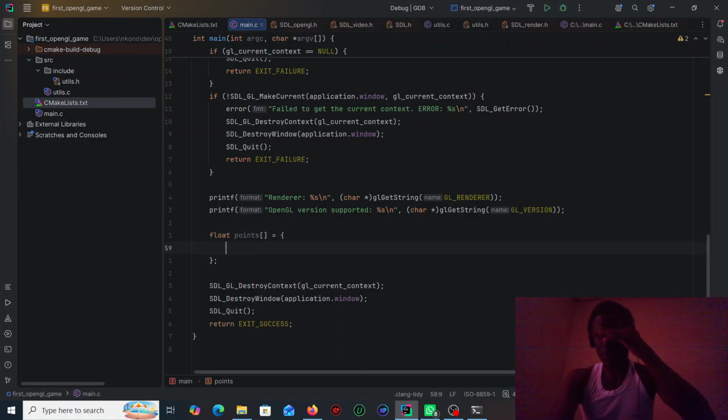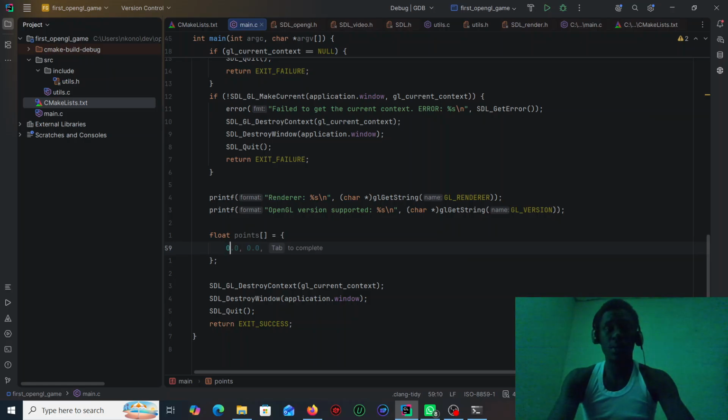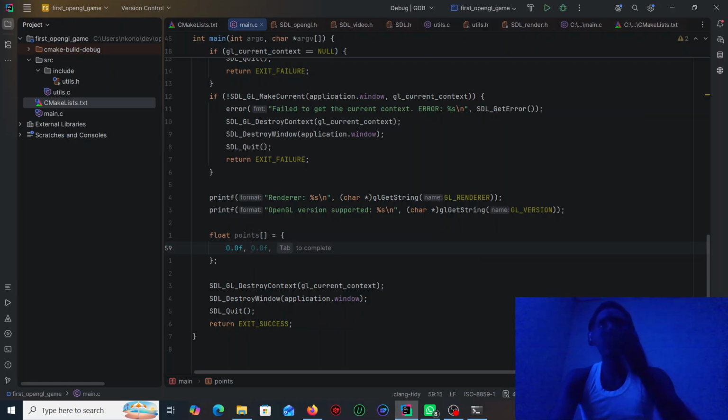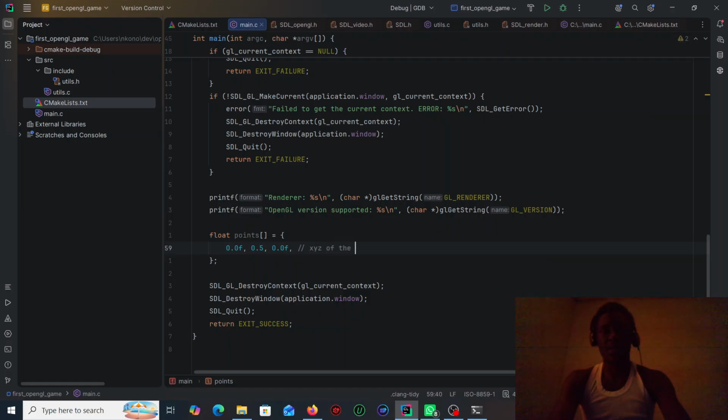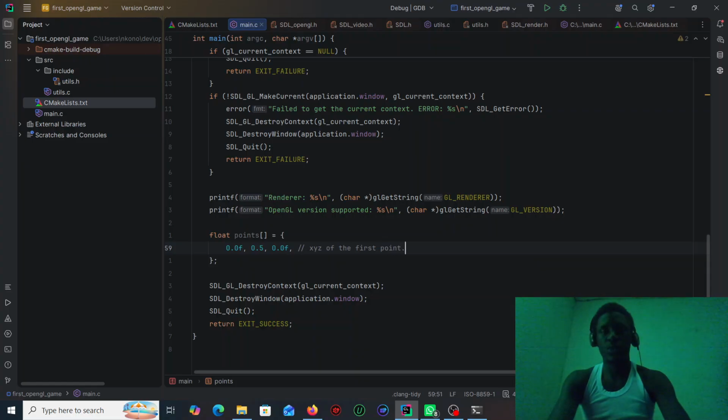So the first point is: x is 0, y is 0.5, and z is 0. That is the xyz of the first point.